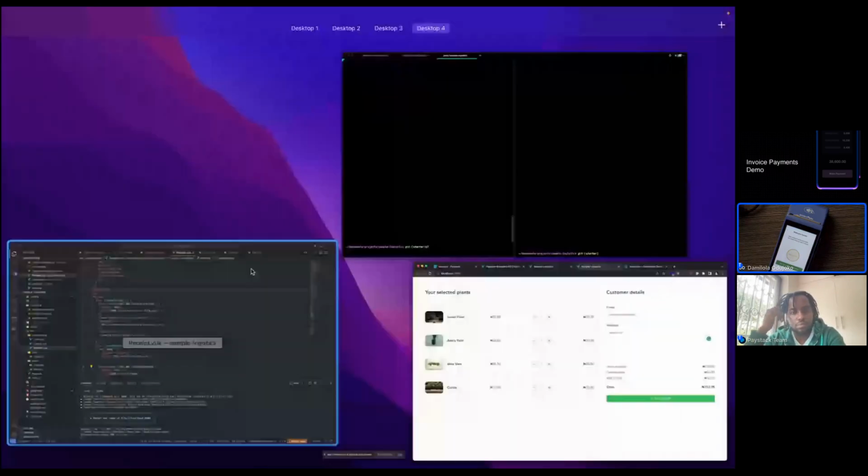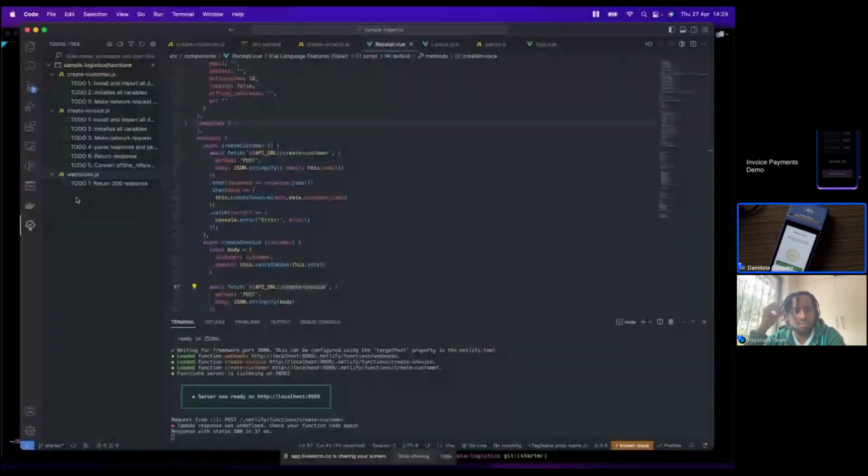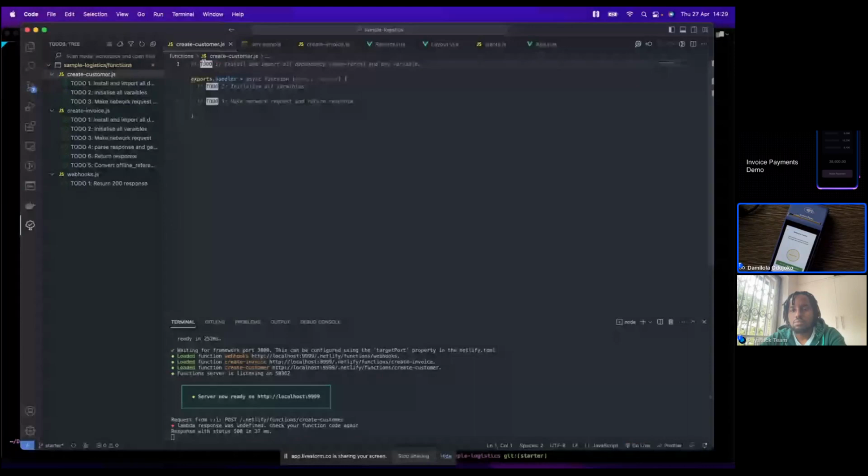I have this extension on VS Code that allows me to see what I'm supposed to do in a particular repository or code base. The first thing is we're going to be focused on customer, because you need to have a customer before you can have an invoice. So we go to our customer file and we have all the to-dos there, which is easy to follow if you are coding along.